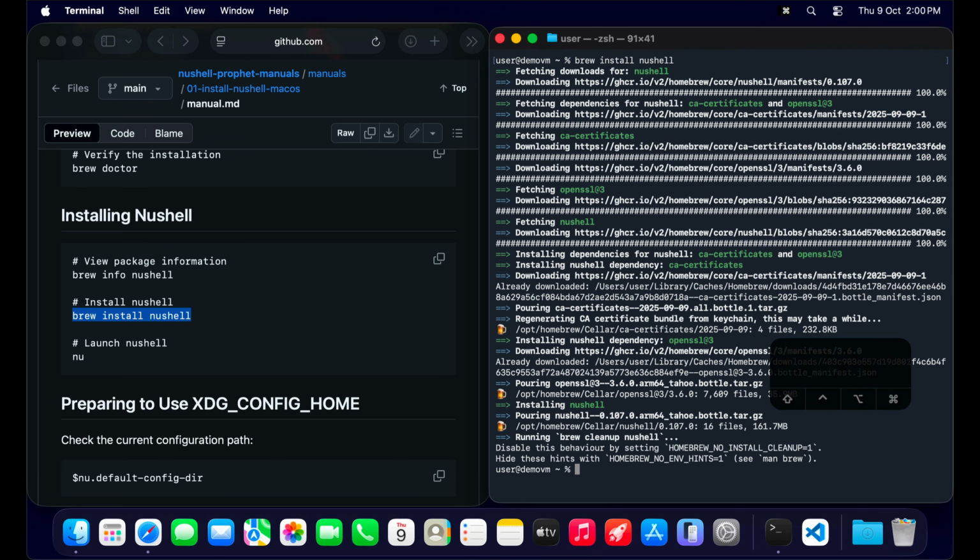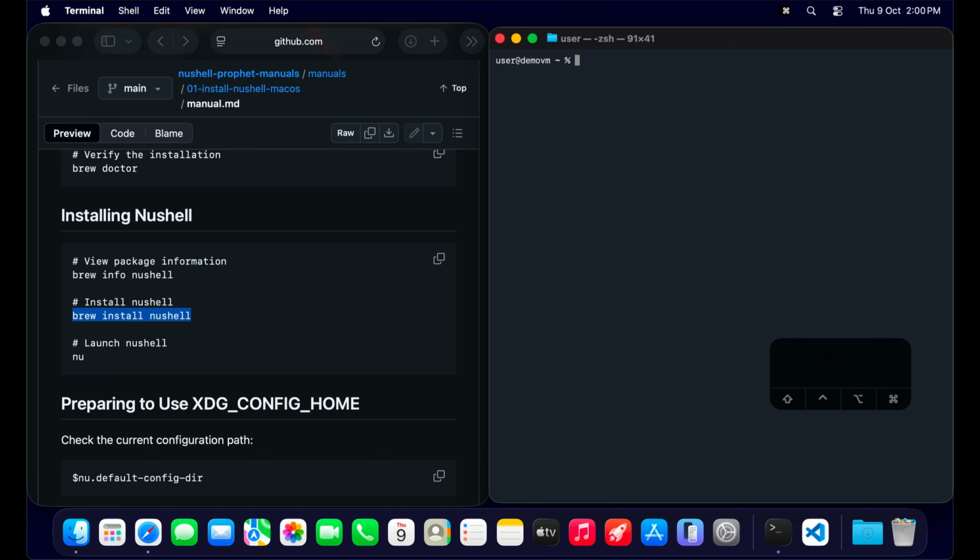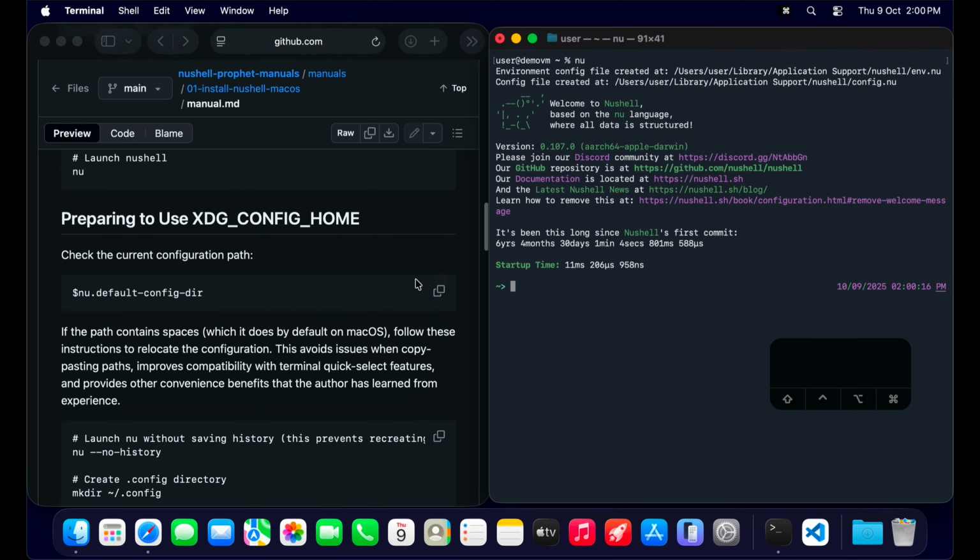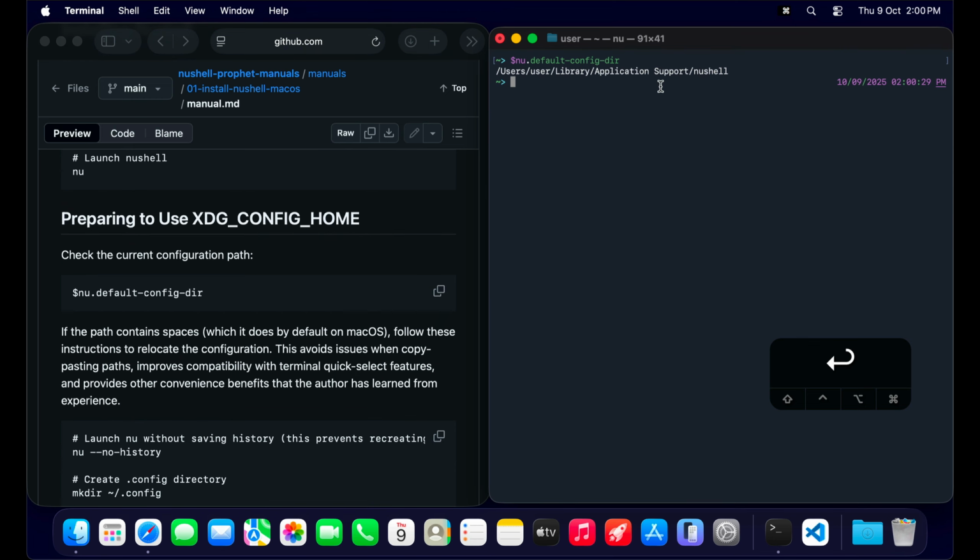Now I'll install it. Once that's done, I'll launch Nushell by typing "nu." And there we go, Nushell is running. Now let's check where Nushell stores its configuration.